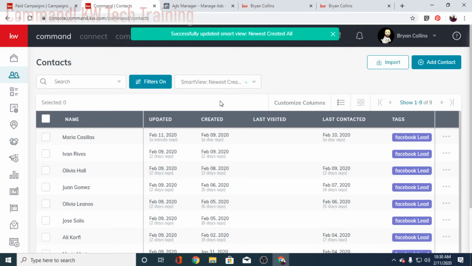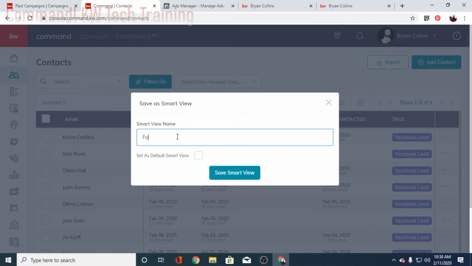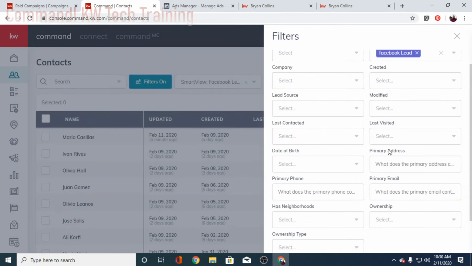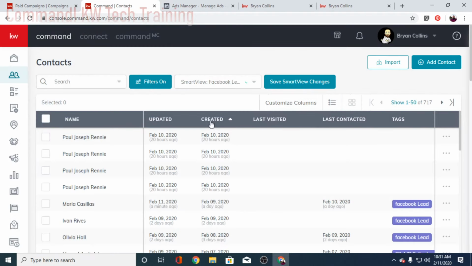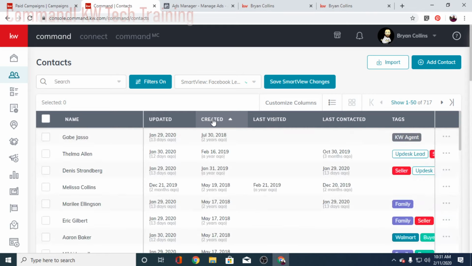So, no, that's not what I wanted to do. Create a smart view, and I'm going to call this one Facebook leads. And then I'm going to save the smart view as Facebook leads. And now I have to go and I messed up my other default one, so that is going to be a pain. I want my created newest, yeah. Where is that one?